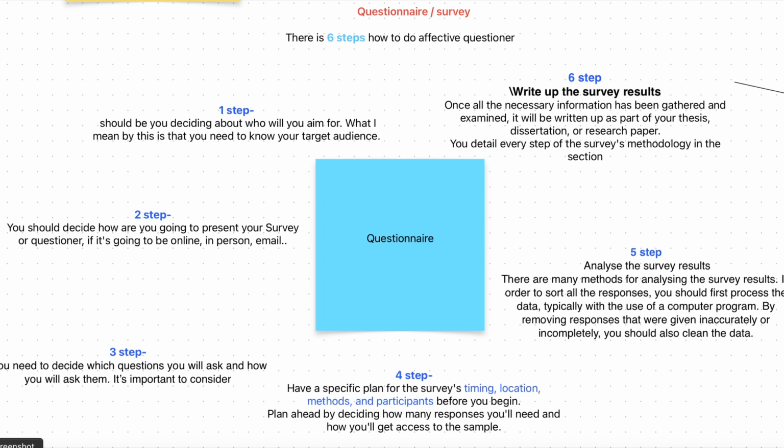In the third step, you should decide which questions you will ask and how you will ask them. It's really important to consider this. There are open and closed-ended questions in surveys. They're usually mixed, so it's fine if you mix them. You need to also consider the type of the question, the content of the questions, the phrasing of the questions, and the ordering and layout of the survey. Closed-ended questions are, as I told you already, in quantitative research, and open-ended questions are in qualitative research.